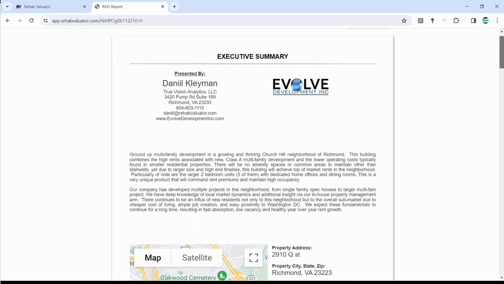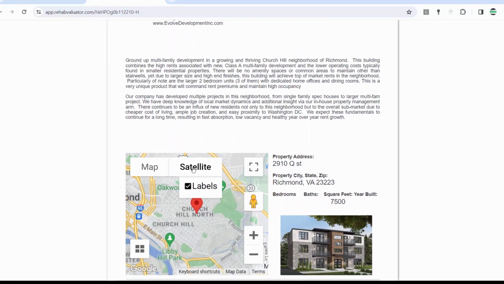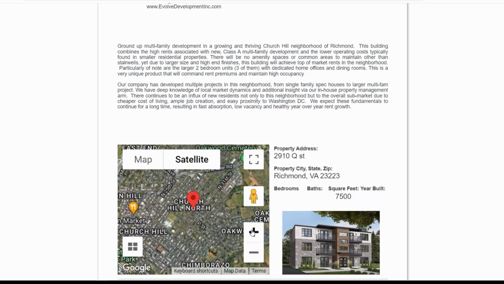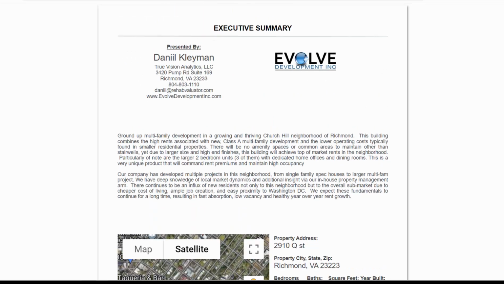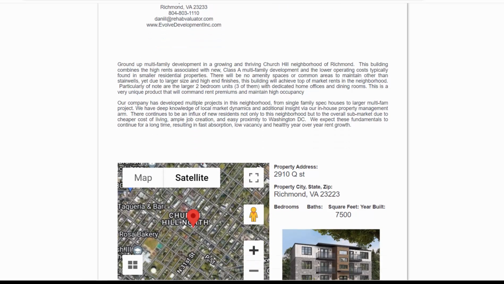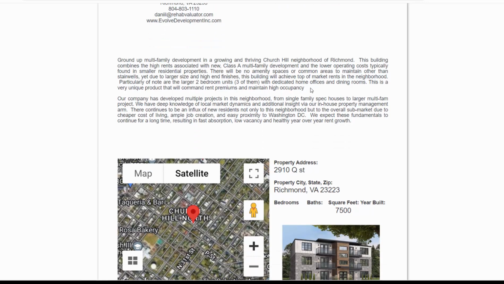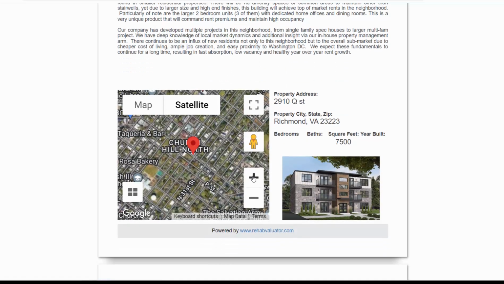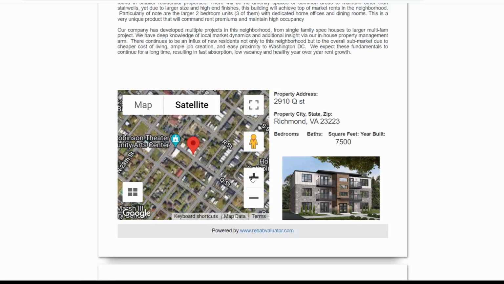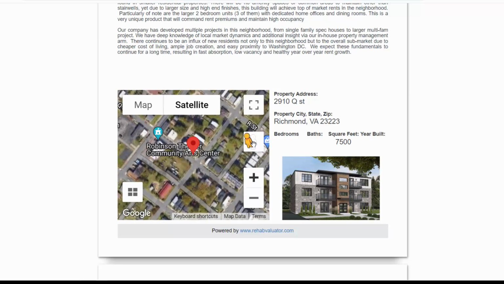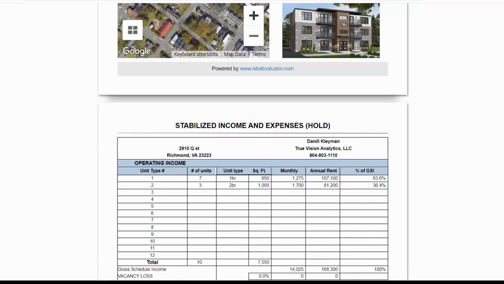But this is what I'm going to send to my lender. First of all, there's an executive summary that tells them about the deal and about our background in the market, right? And inside the executive summary, they can literally zoom in on the area. They can go to Street View. They can enlarge this map.